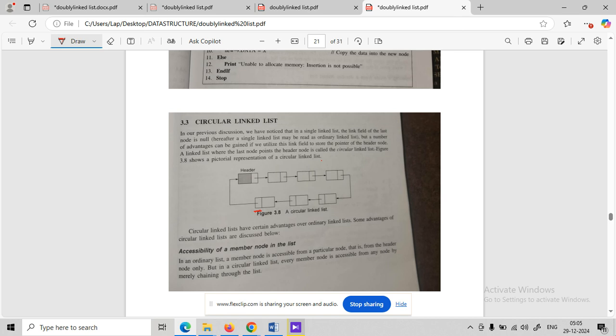Okay. So in this figure, we have mentioned one, two, three, four, five, six nodes, six nodes and one header node. So the link part of the last node saves the header node address. That is the circular linked list.